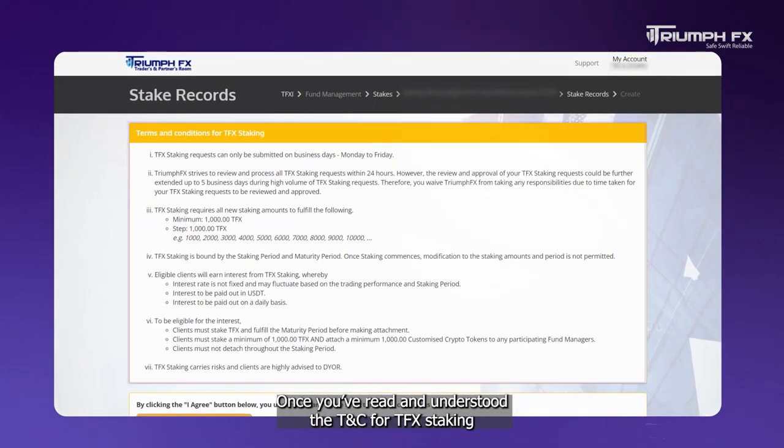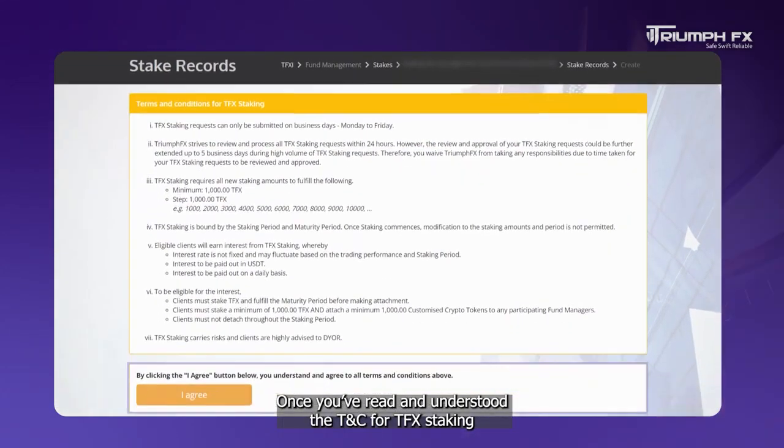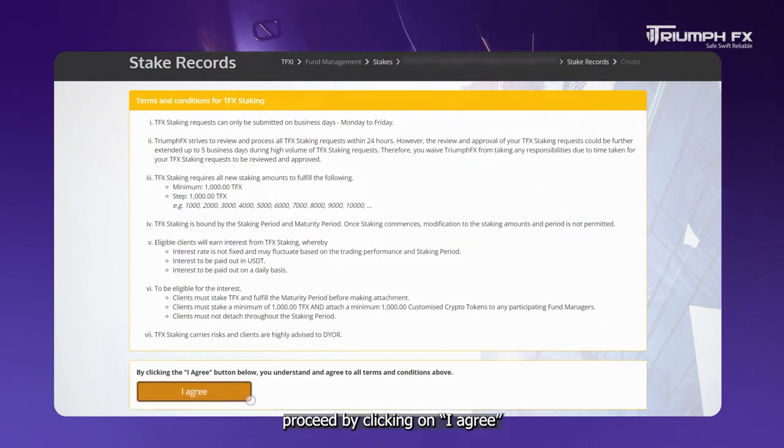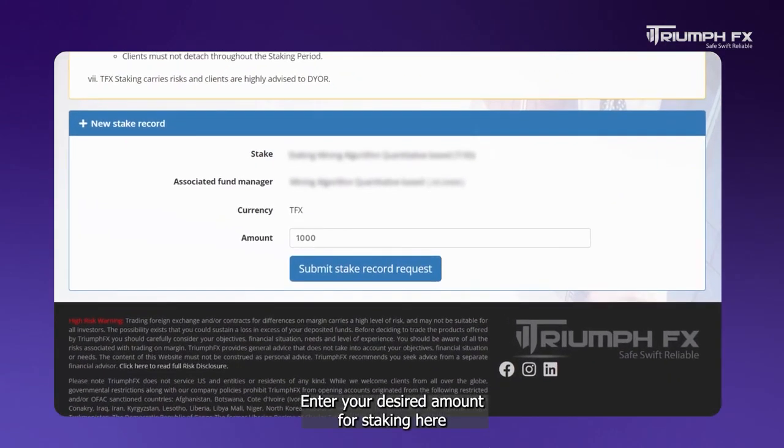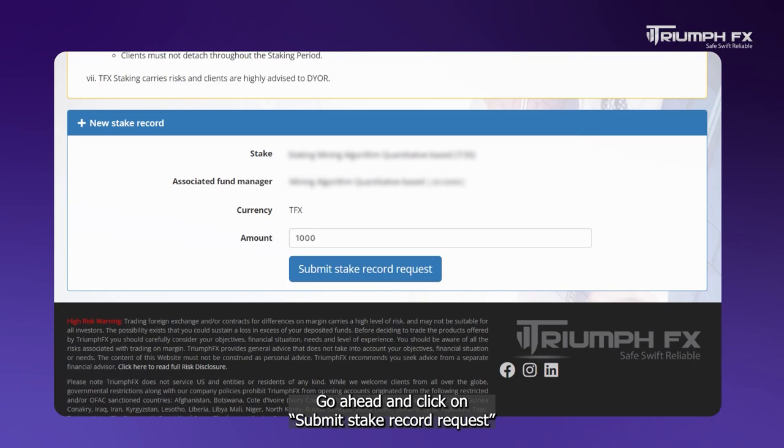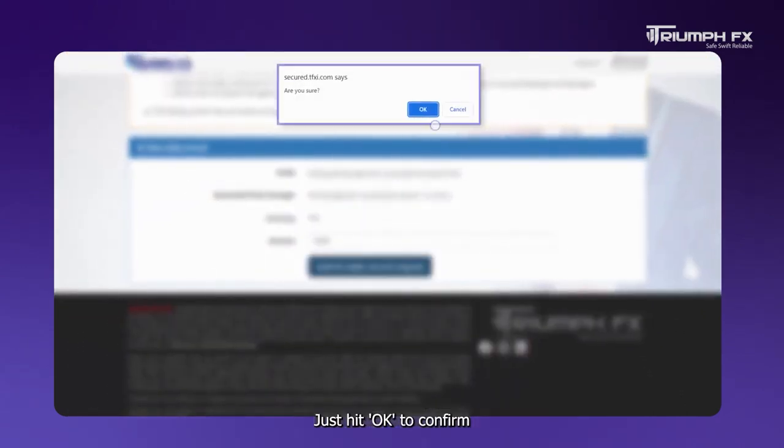Once you've read and understood the T&C for TFX staking, proceed by clicking on I agree. Enter your desired amount for staking here. Go ahead and click on Submit Stake Record Request. Just hit OK to confirm.